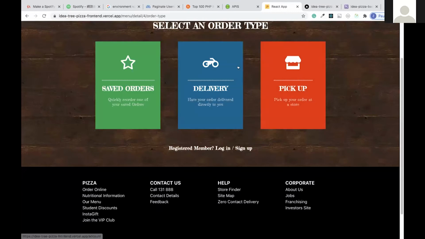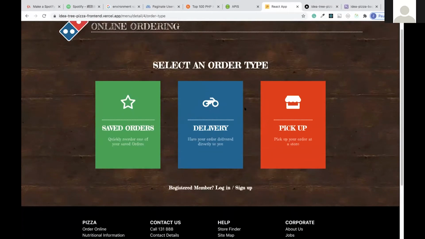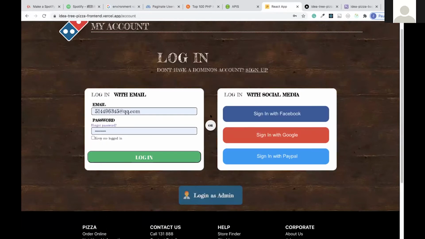In this case, I'm supposed to choose the order type. I'll choose delivery. There's a logic here: if I want to continue, I should log in first. But if I don't have an account, I can sign up.